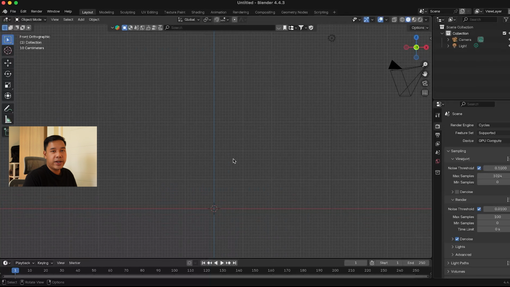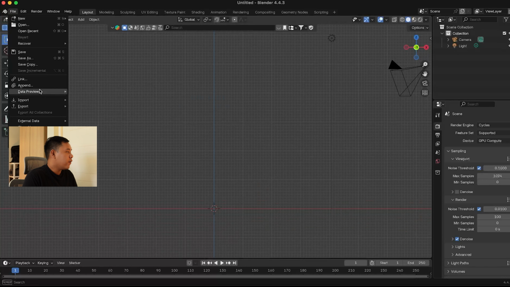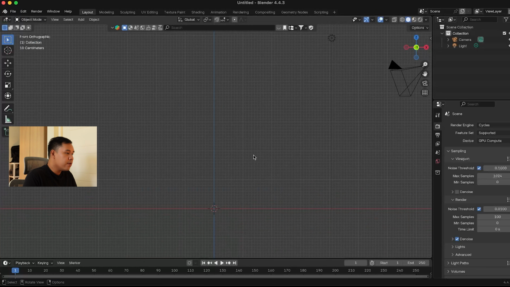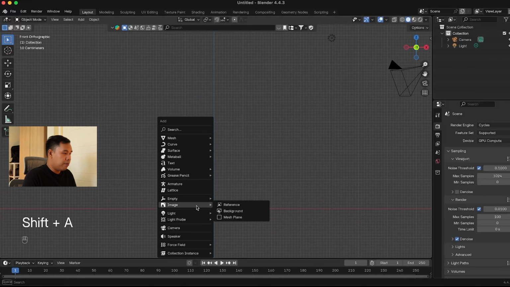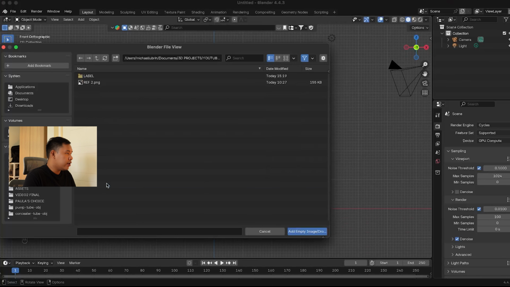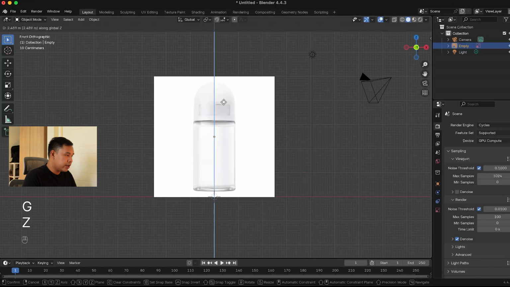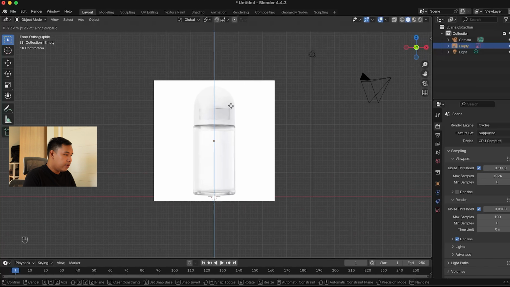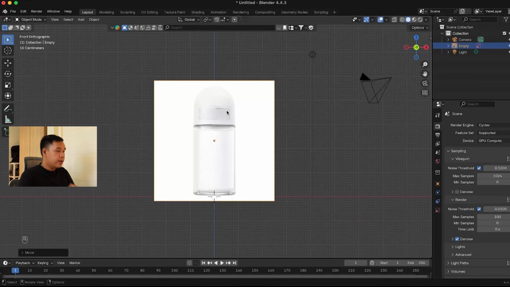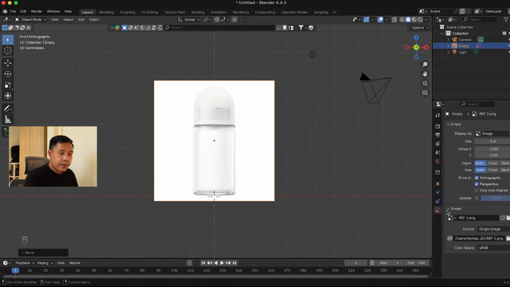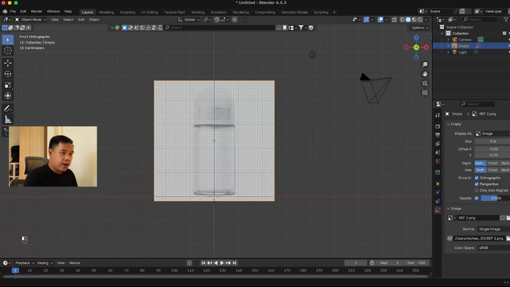Okay, so let's start with the actual 3D modeling. The first thing that I will do is pull up a reference image. For this one, I have a file that I will also share with you. What you can do is hit Shift A and then create image reference. Use this one. Using G, I will move this so the base aligns with the axis, and then change here the opacity to a lower value.